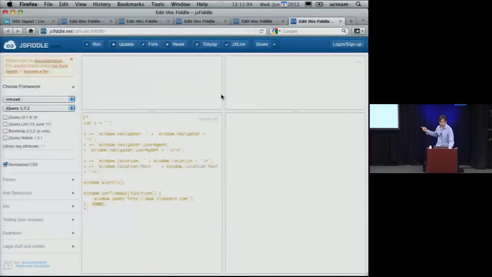So JS Fiddle, just for a quick background, really cool tool. In the upper left-hand, you have the HTML. Basically, web development is typically made of three different things, right? You have the HTML, the markup. You have the styling, which is CSS. You have the JavaScript, which is interaction. And ultimately, that's the output that you can manipulate. So we have the HTML up at the upper left.